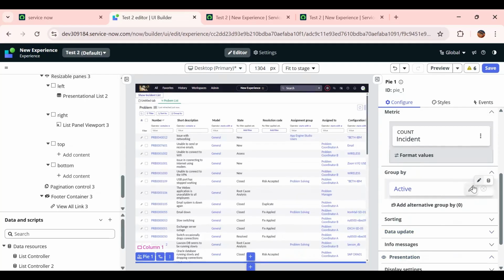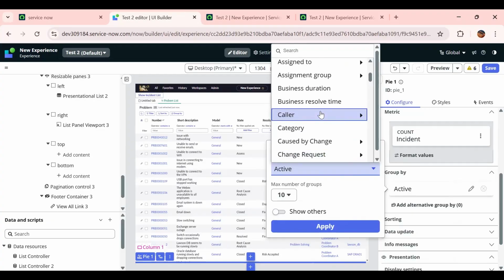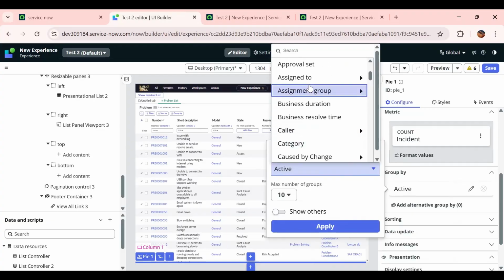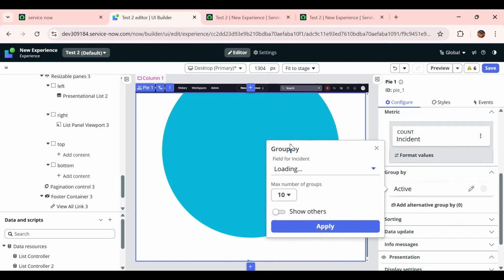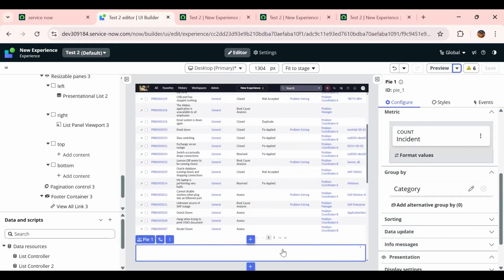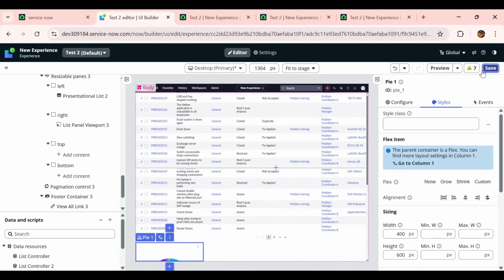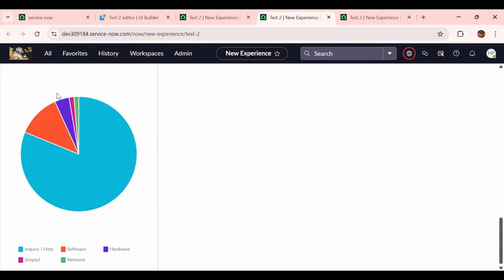If you want to group it based on category or assignment group, you can configure here. So I want to group it by category. Save and preview it for output. If you want to reduce its size, go back to styles and give width as 400 px and height as 600 and save and preview. So if you see here, these are all our incidents which are in active state and grouped by different categories.